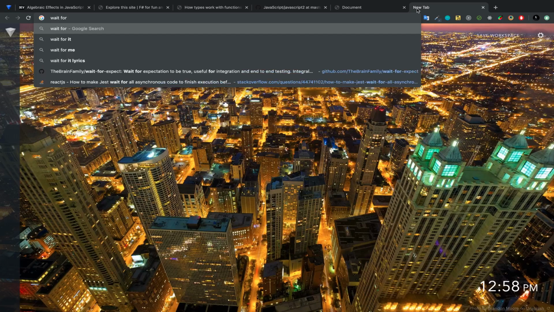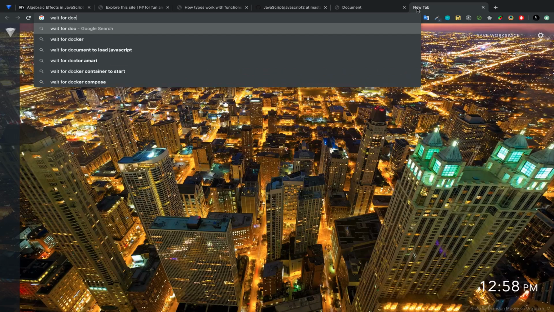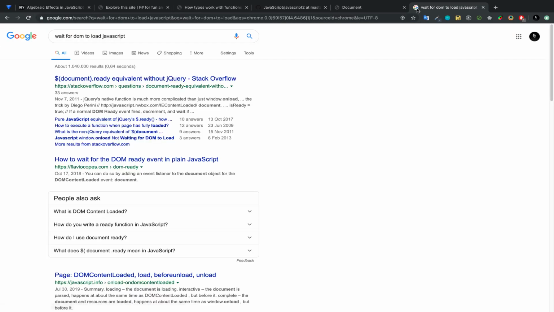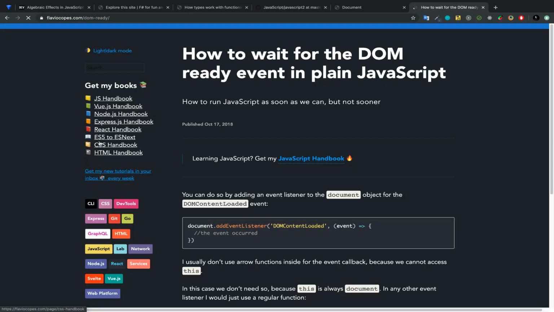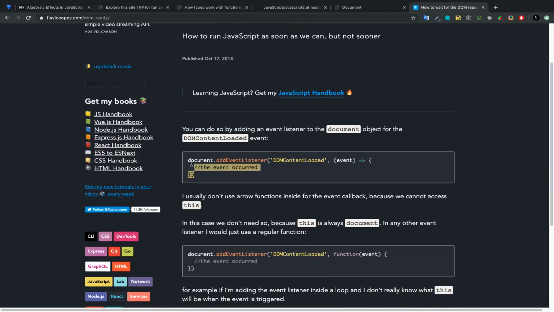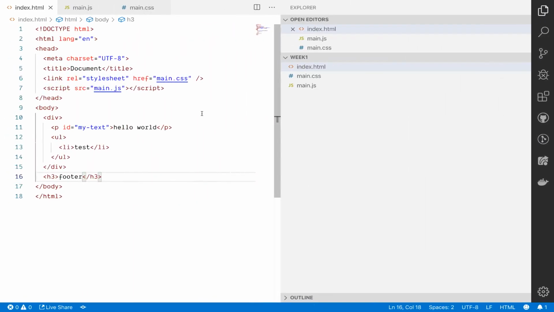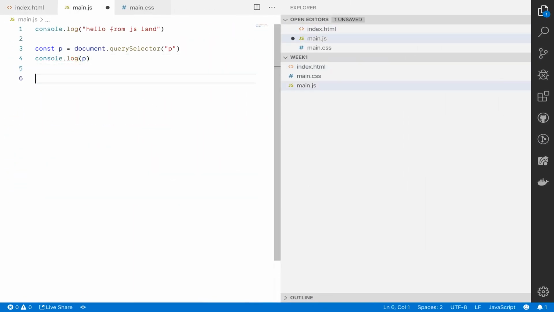Wait for DOM to load JavaScript. jQuery, the thing that he was saying. We have something here: DOMContentLoaded. It doesn't work like the jQuery one, but yeah, it doesn't matter. Let's copy paste the code. Let's put it here.